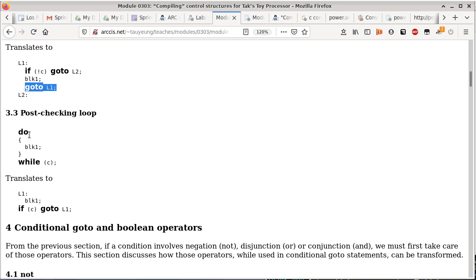Post-checking loops are simpler. You just have a label that marks where you want to go back to in case the condition to continue is true, and then you have a block of statements, possibly 0. And then you have a conditional branch over here that says, if the continuation condition is true, we go back to L1. So this one does not invert the condition, whereas the other one does invert the condition, because the other one is looking for the reason to get out of the loop. So are we okay with section 3?